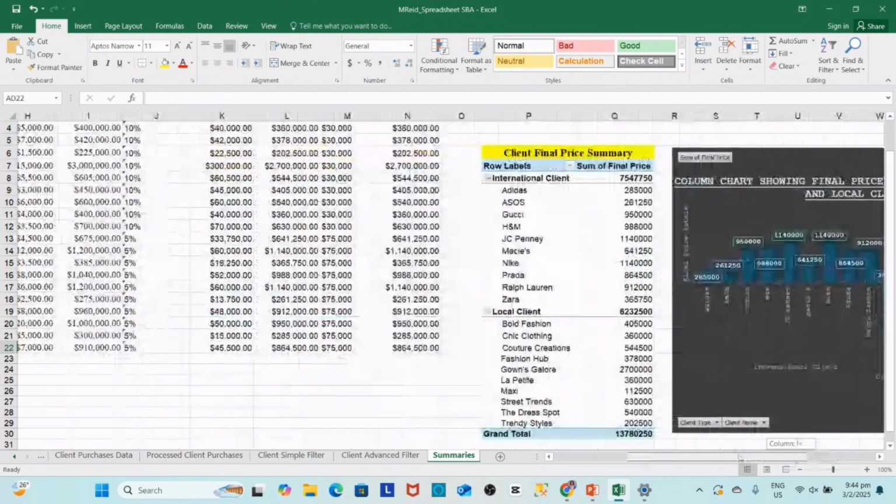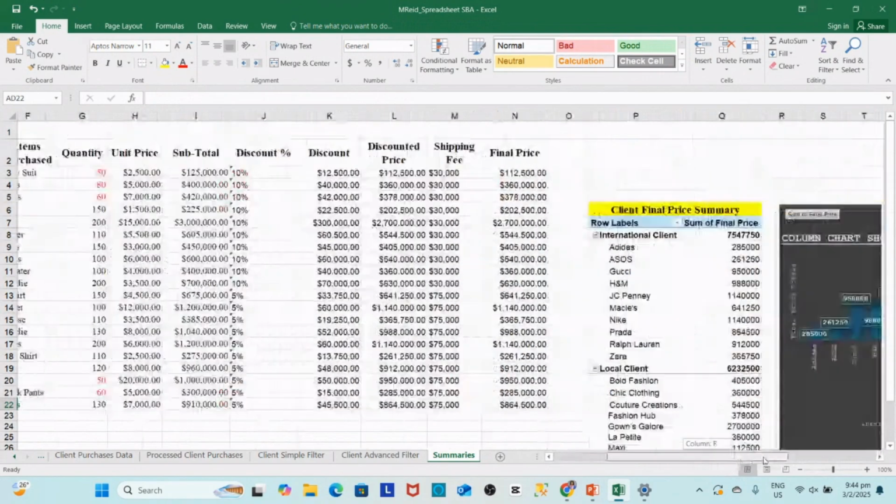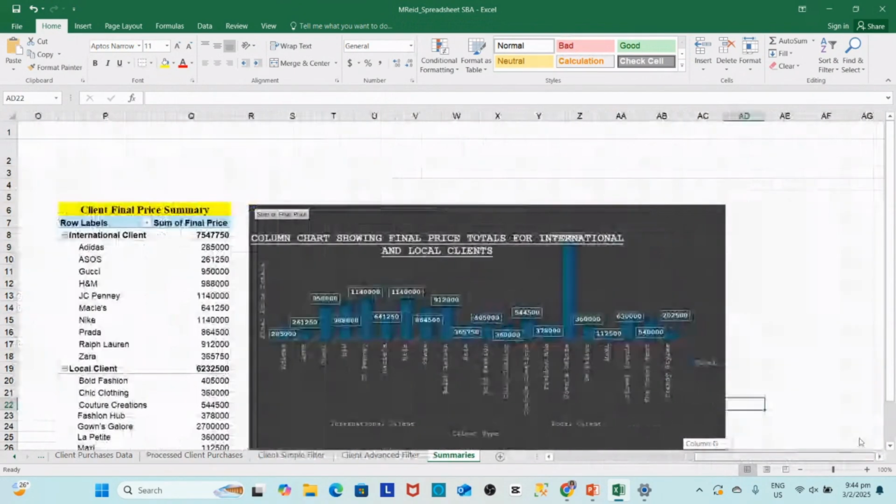So once more, this is task 5 in its entirety. So here we have the pivot table and then we have the column chart right beside it.